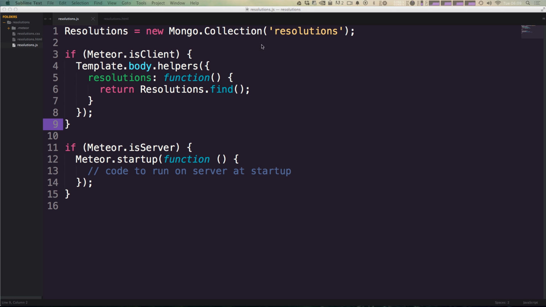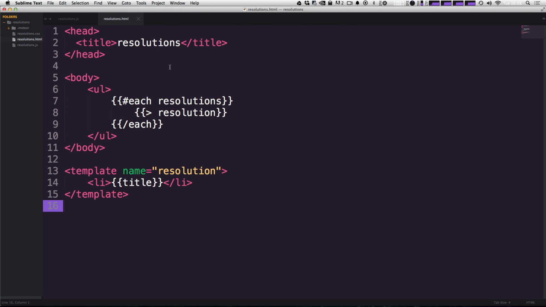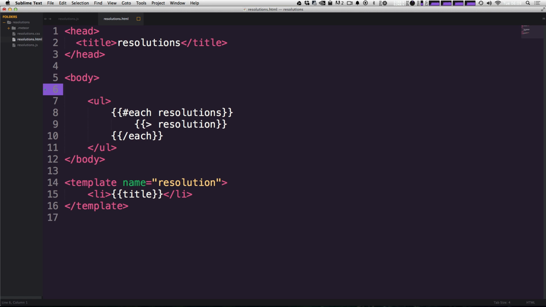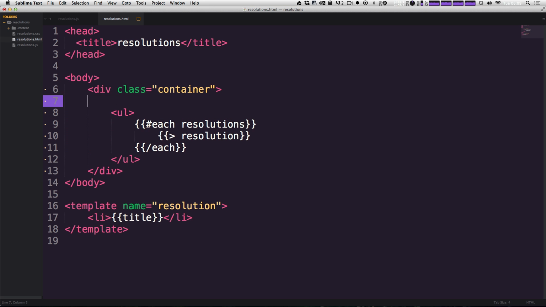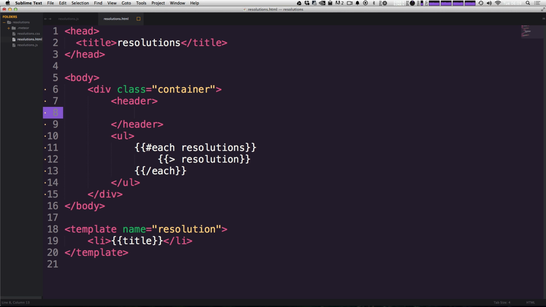So we really don't need a whole lot more here on our HTML page. Let's go ahead and add a form on our HTML page, and we're going to do it inside of the body here. I'm actually going to do a couple of things first because we really just had this UL before. So let's add a div with the class of container, and let's indent this unordered list. Now we're going to add a header, and inside of our header is going to be an H1. Let's just put in the title, Monthly Resolutions.